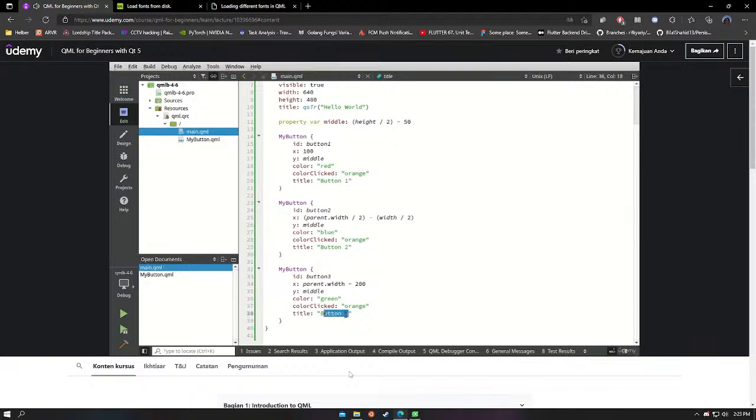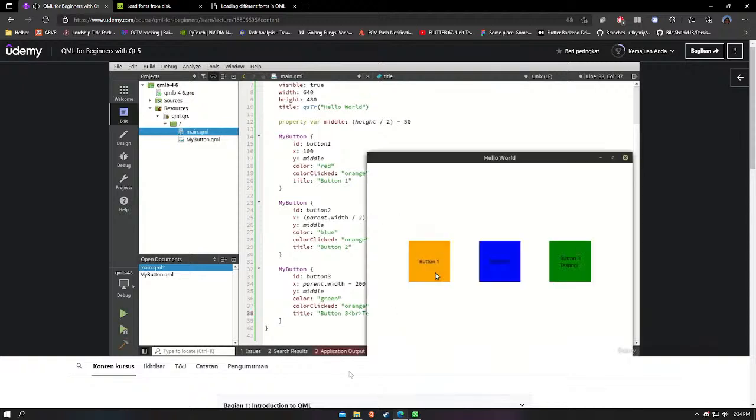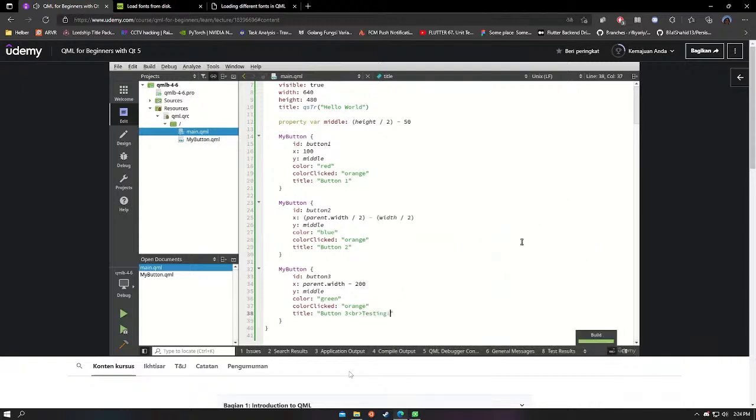Title. I want to do a multi-line title here. So I'm going to say button 3. HTML. Let's test that and see what that looks like. There's our buttons. So we've got this one, button 2, and button 3, and it has multi-line. So we have inline HTML. We're going to add a big long button on the bottom and show that you can actually put some special encoding in there. It gets really, really cool.